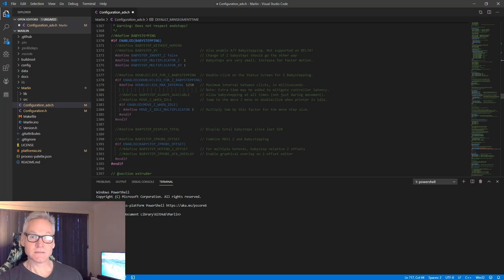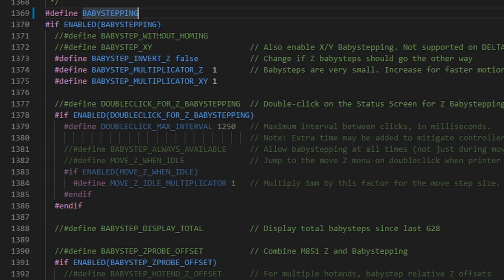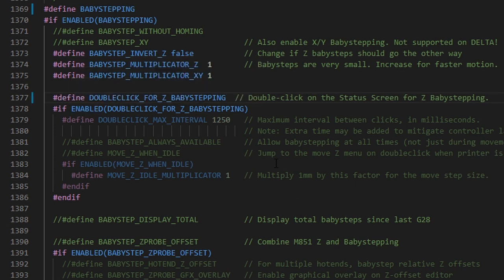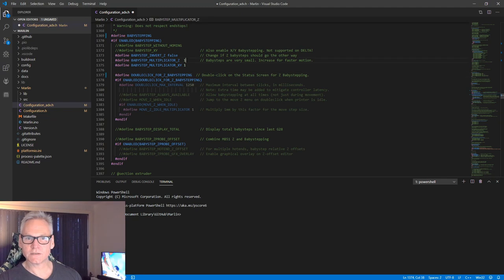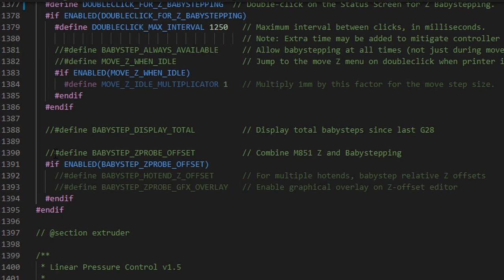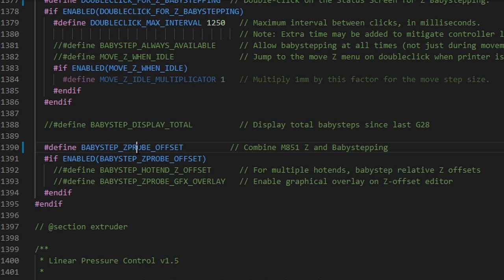At the baby stepping section, we need to make some changes. So that's line 1369. I'm gonna enable baby stepping, which means we can move our Z offset while starting the print. Gonna enable double click for baby stepping. That's line 1377. I also want to change line 1374 from 1 to like 25. That's the multiplicator for the Z baby stepping. I want to enable line 1390. We will have the total baby stepping offset on the display.